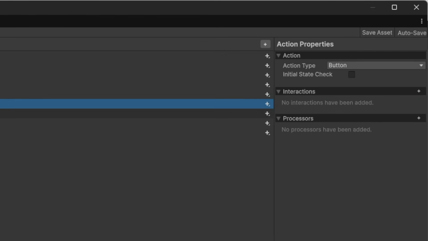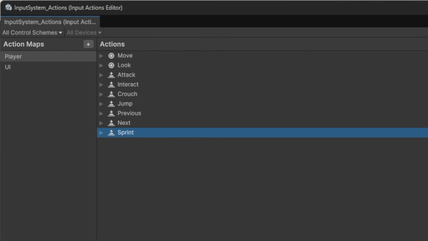Next is Jump. Notice that its action type is Button instead of Value. For movement we need a continuous value, but for jumping we only need to know when the player is pressing down the button. The Sprint action works in the same way. It's a button with bindings such as left shift on keyboard and the left stick press on the gamepad.